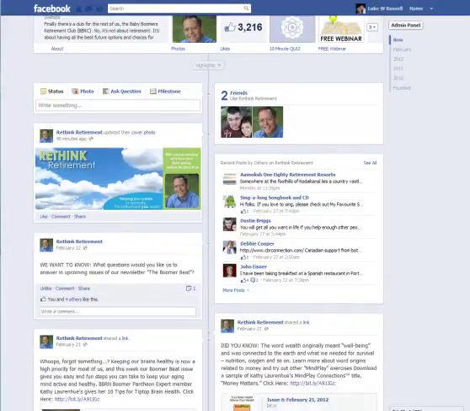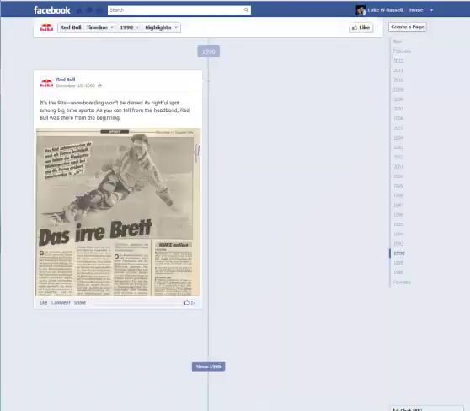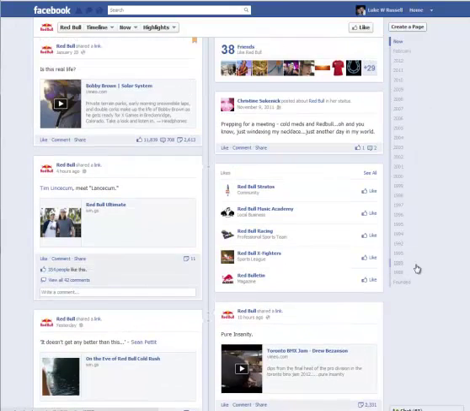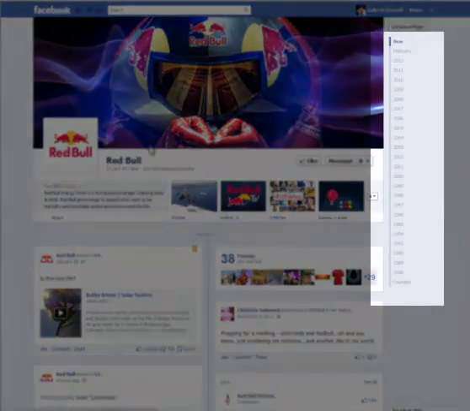Alright, I've shown you the highlighting and the pinning. Now I want to show you what they call milestones. This is actually a really cool thing, and I'm going to switch over to Red Bull's fan page to show you an example of what we're talking about when we say history. So when you land on Red Bull's page, it's a very sharp looking timeline, but they added a bunch of milestones. Take a look here on the right.